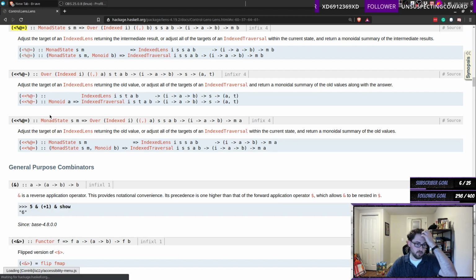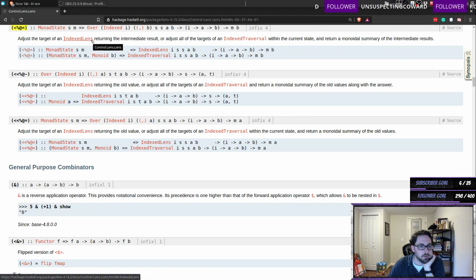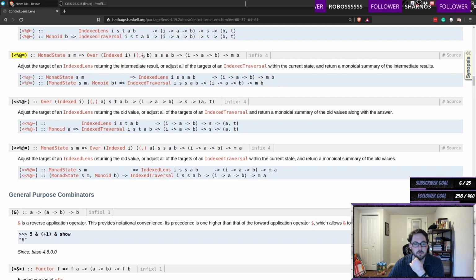All right, so let's see if we can figure out what this does. Yeah, I don't even know. We haven't done indexed lenses as far as I know, or traversals for that matter. Just the target of an indexed lens, given an index, an A, and a B.